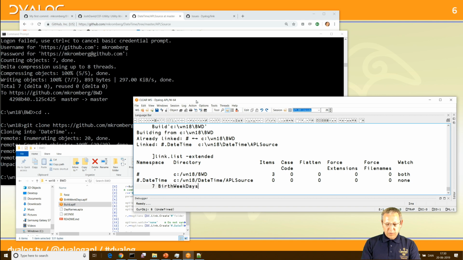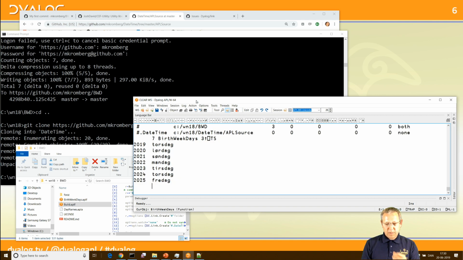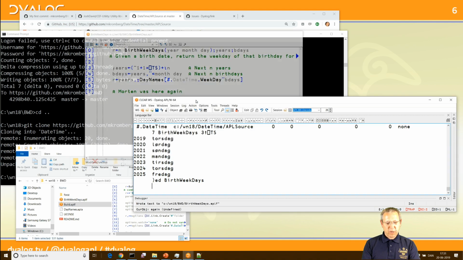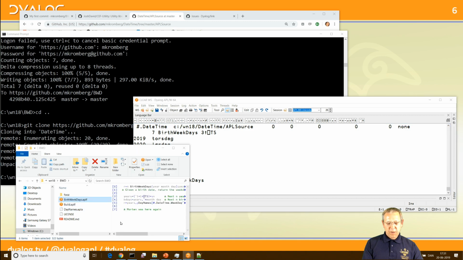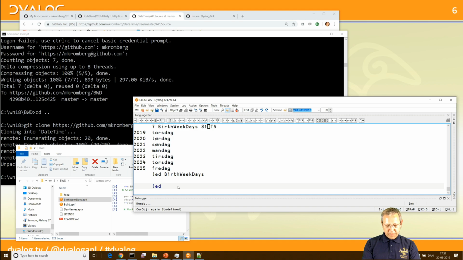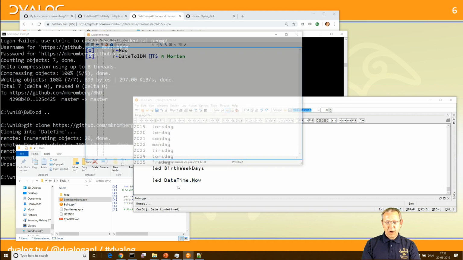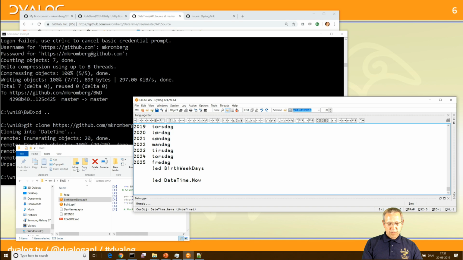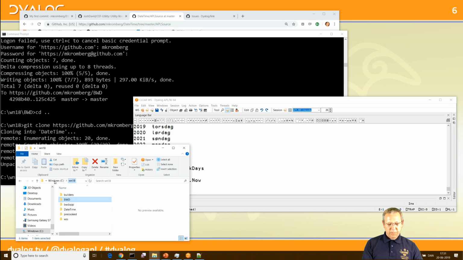And hopefully the code is still working. Yes. Today is a Thursday. And just to demonstrate that this is correct, Morten was here again. It's working correctly. If we have a look here, we can see that Morten was here again. If we edit date time.now and we say Morten was here, and we go to have a look at date time APL source.